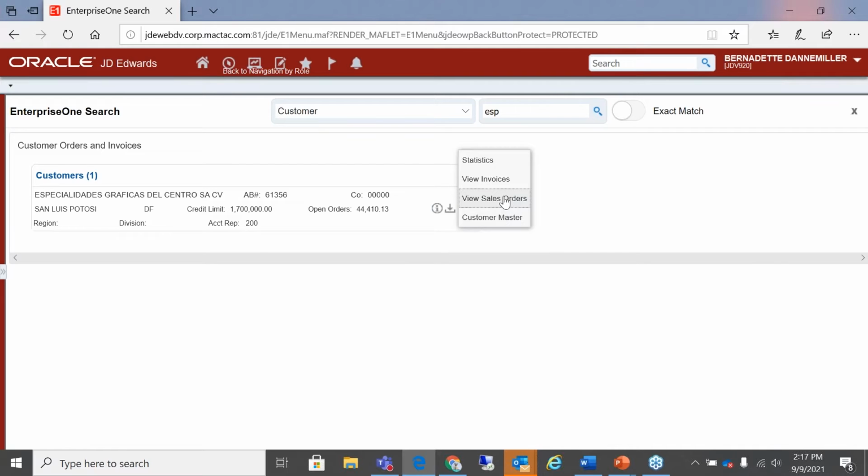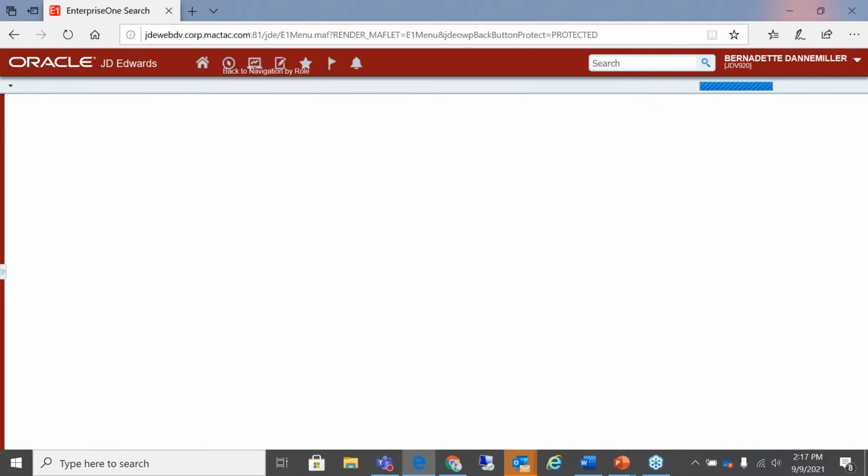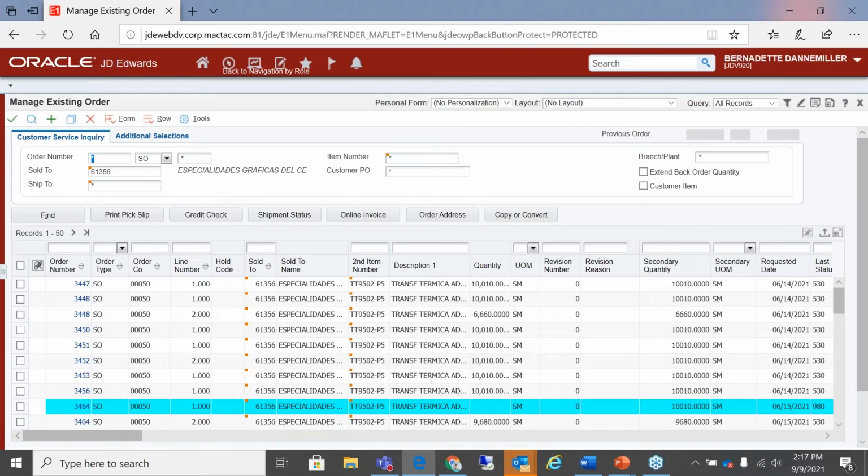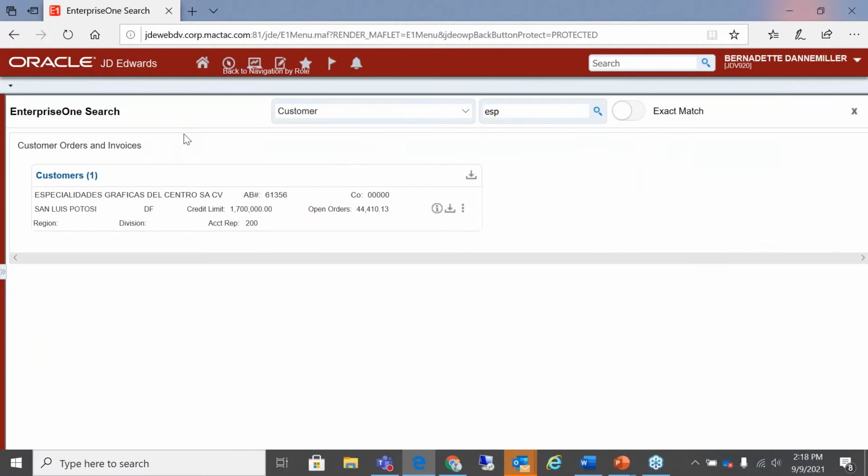So I'll just select one of these for right now, and you'll see that based on the customer that I selected, it's passing in that sold to address number. So part of the definition is saying when I open this application, what data am I going to be passing in order to drive the query that's going to be performed when I open the application. So the search always drives from the search into an application.